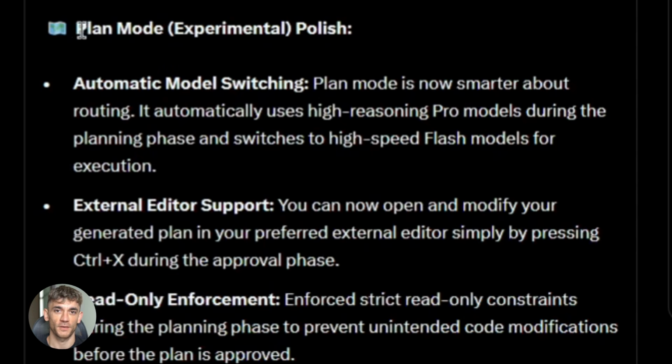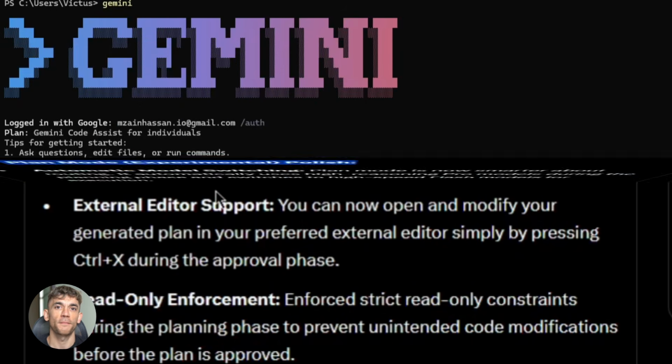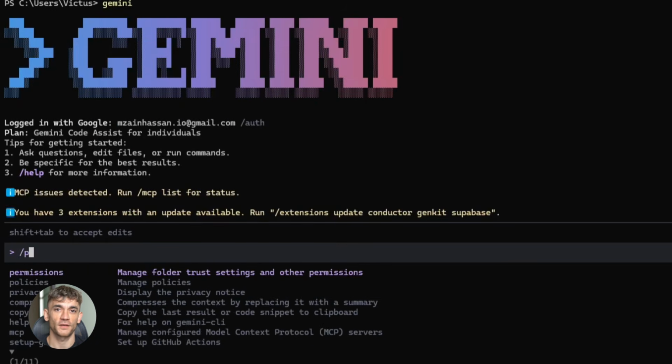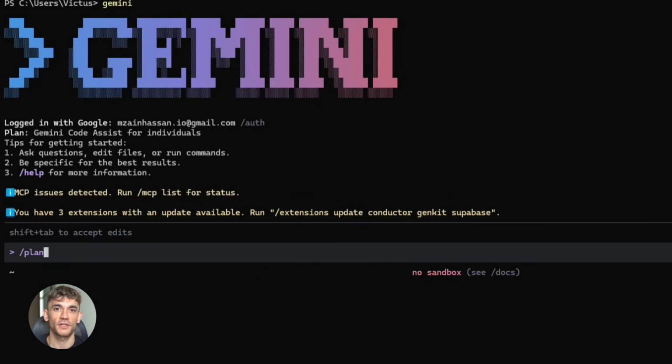Number three, Plan Mode got a massive upgrade. This is the one I'm most excited about. Plan Mode is like putting the AI into architect mode. Before it touches a single file, it stops. It reads the whole project. It thinks through the solution, then it outputs a clear step-by-step plan of exactly what it's going to do, and you can review it, edit it, approve it, then it executes. No surprises, no random broken code.